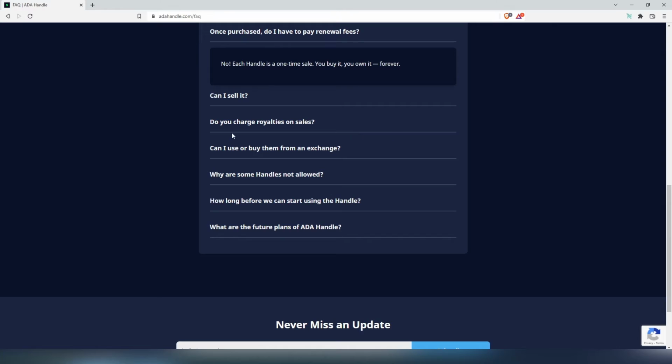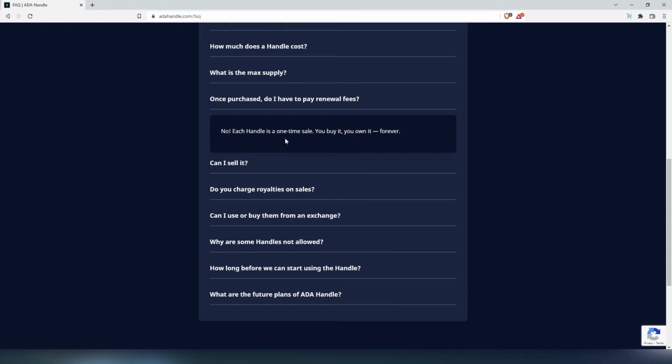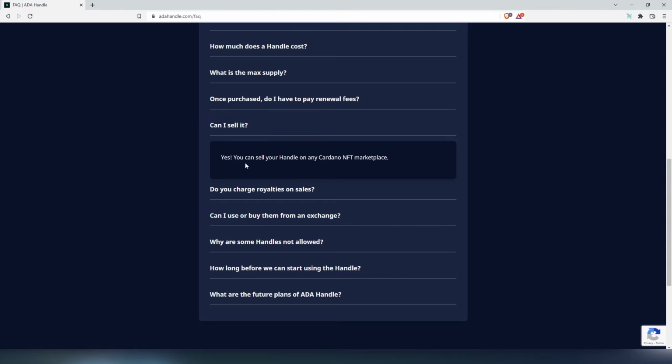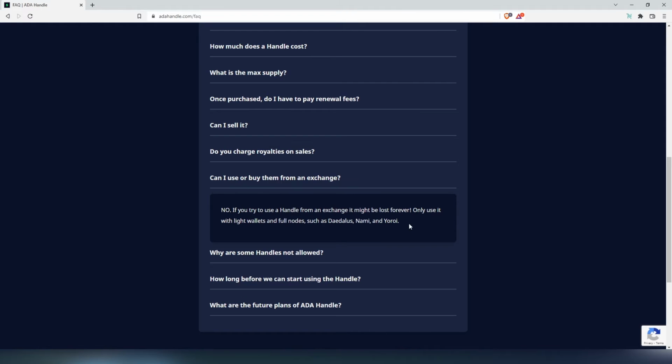And then is there a renewal fee? No, there is not. So if you buy one, you own it forever. Also, you can sell it, you can just put it on the marketplace, because the way it works, like I stated earlier, whichever address holds that NFT, that's where payment will be routed. And then let me show you how it actually works. Also, don't buy it from an exchange because it will be lost forever. You have to use Nami or Eternl wallet.